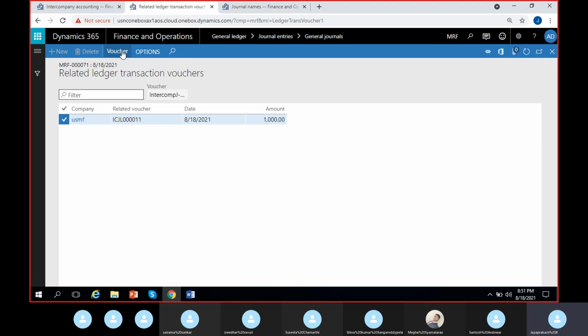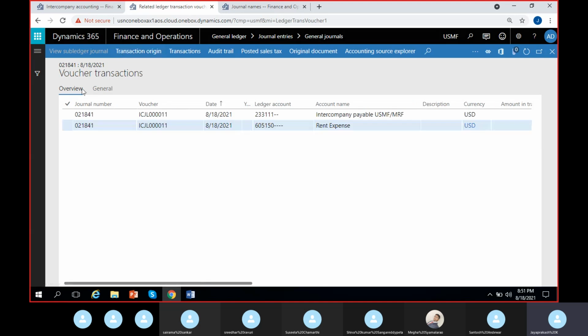So now you can see the voucher here. Select this voucher, click on voucher here on the top. Click on voucher. It will directly open the USMF voucher. Company name also will get changed here as USMF. Don't worry, if we go back again, it will get changed to MRF. Okay. So this is the voucher that is posted in USMF.